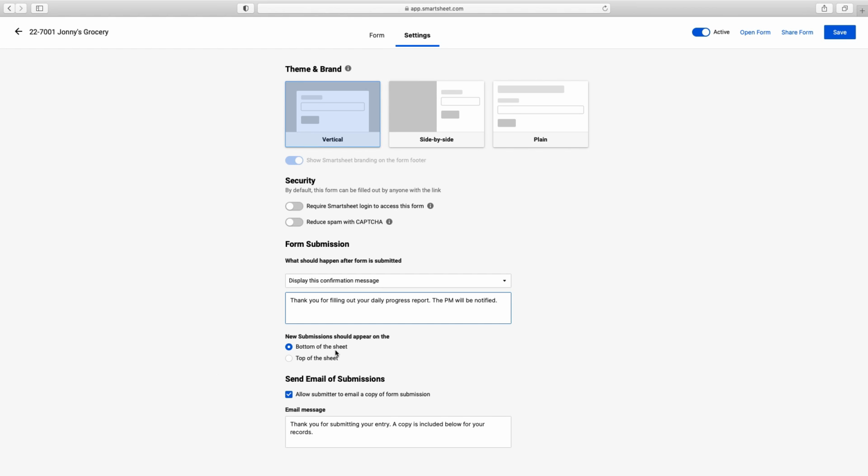And I like to leave this as is, but you can choose on your spreadsheet if the newest data will always be at the top or at the bottom. And you can allow where the submitter also gets a copy of their form. All right, let's go ahead and save this.